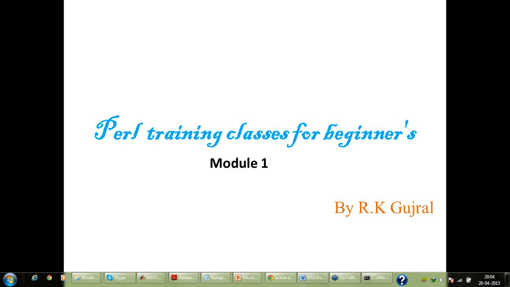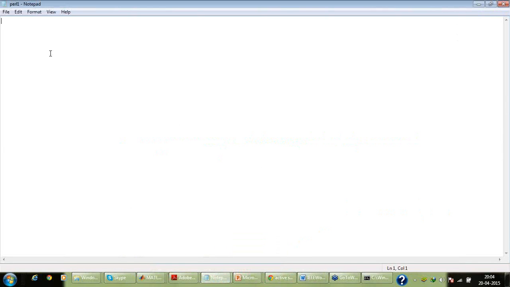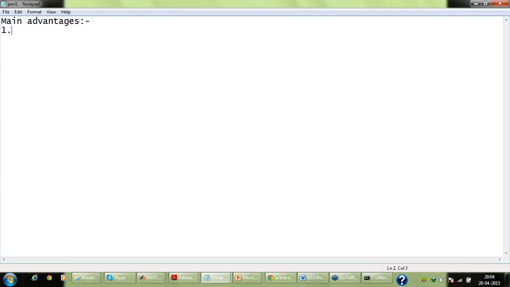Now we will see what the advantages of Perl are. The first advantage is the speed of development. Here you can enter the program into a text file and just run it. It is an interpretive language, no compiler is needed. That's why the speed is higher than other languages like C and C++.